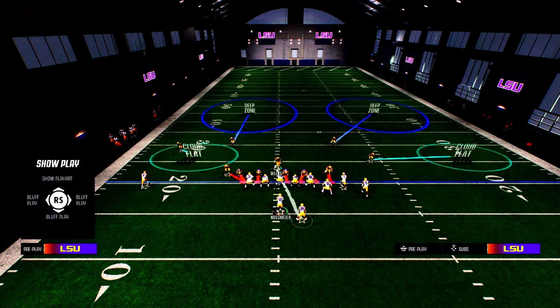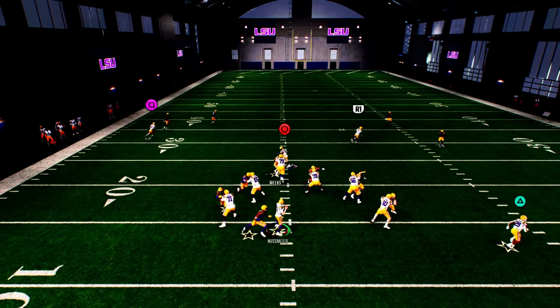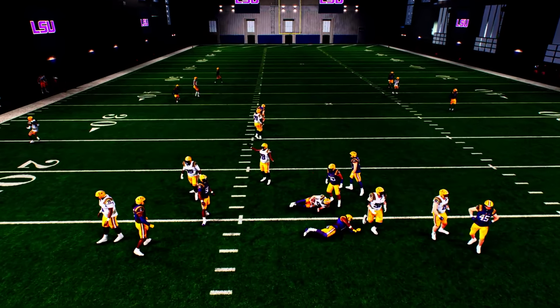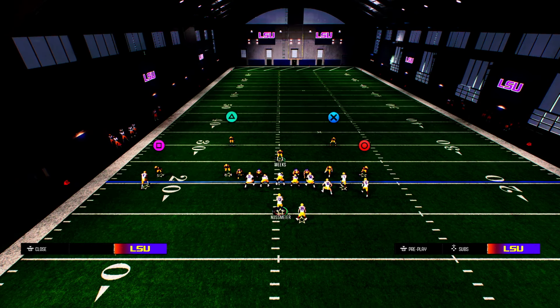So the biggest thing, guys, is you don't need to send 6 all the time. You obviously want to be mixing up send 4, send 5, send 6. But when you send 6, the beauty of 6-1 is you're probably going to get the pressure home, which is what makes it one of the better defenses right now in College Football 26.